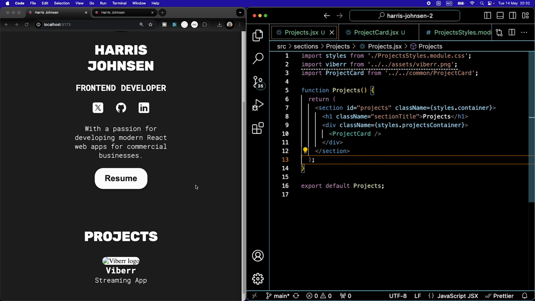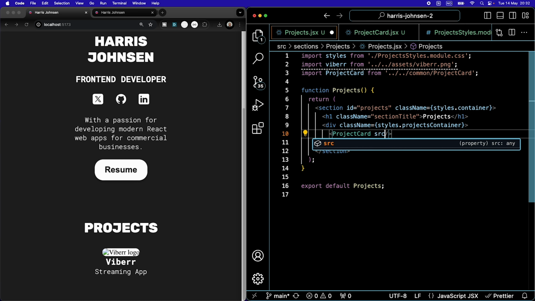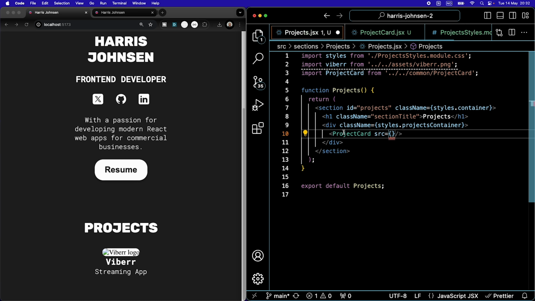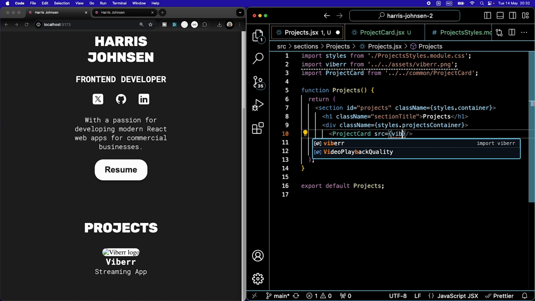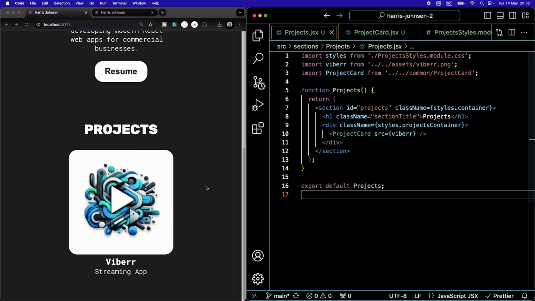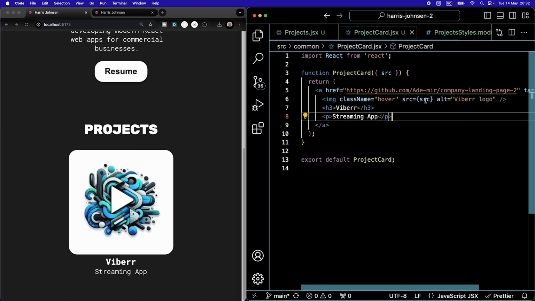And then let's do that. As we can see, we're not sending in anything here. So where we are using it, we're going to say use project card here, and for the source prop, send in Viber. Et voila, there we go. It's as easy as that. Now, of course, we also have hard-coded values here. We're going to change these as well. So let's go step by step.